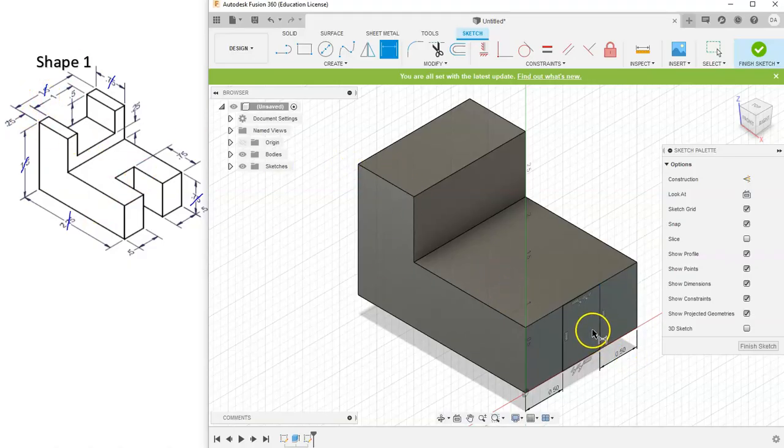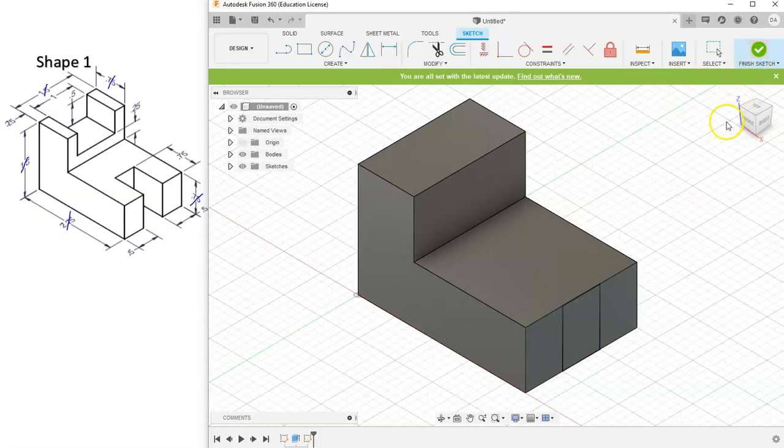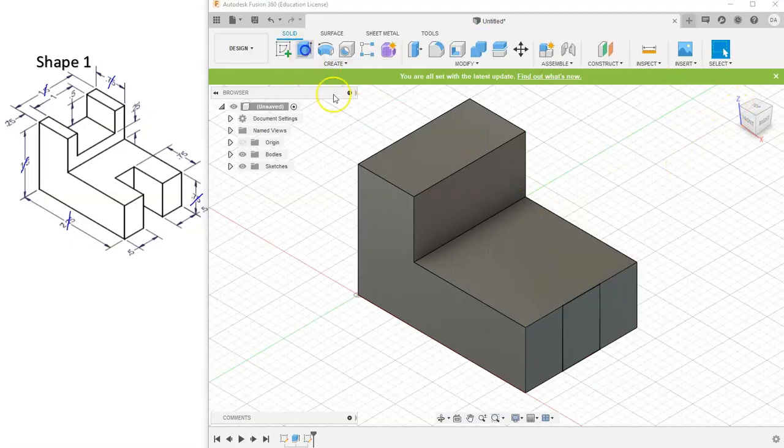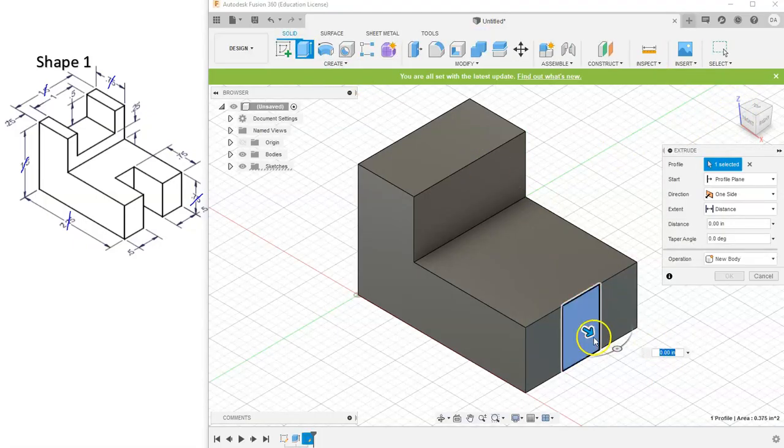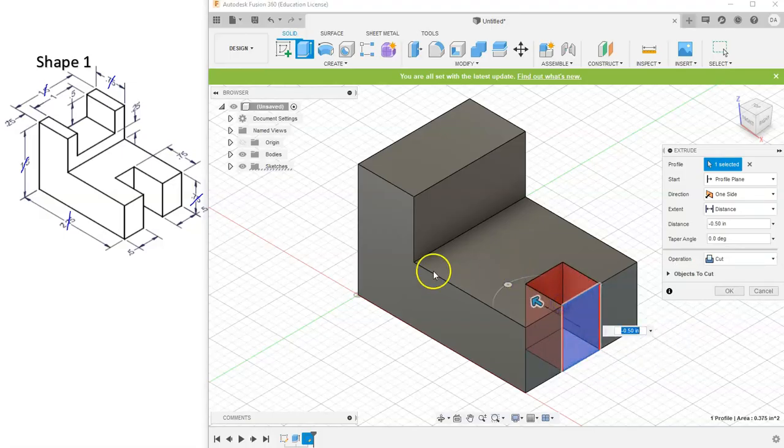And so that's why we have a fully constrained sketch without adding that dimension. So I'm going to go ahead and finish my sketch and make sure I'm in my home view. And I'll select my extrude tool, and I want to click on this rectangle. And instead of extruding it out, I wanted to extrude it in and cut. And how far do we want to cut?